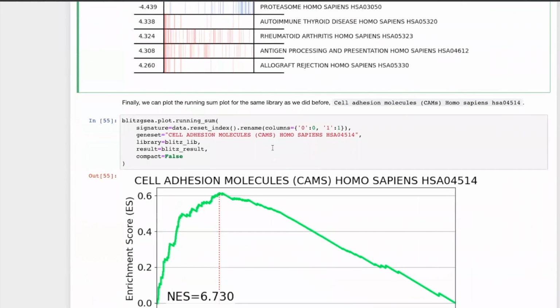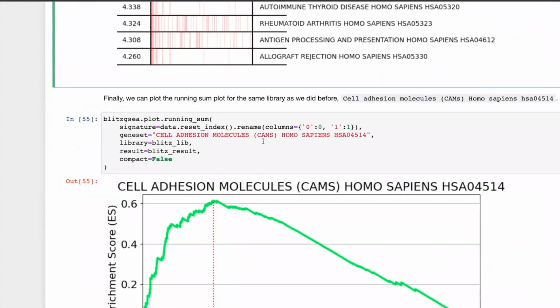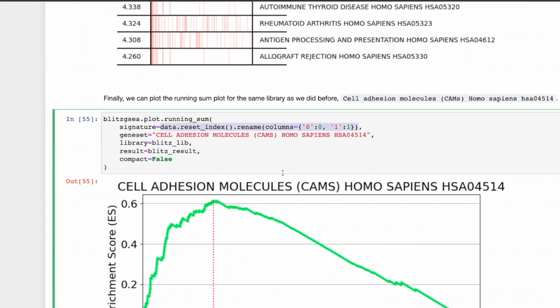Also, of course, this Blitz GSEA package also offers the option to create this running sum plot. So here, once again, you want to give it your original signature data.